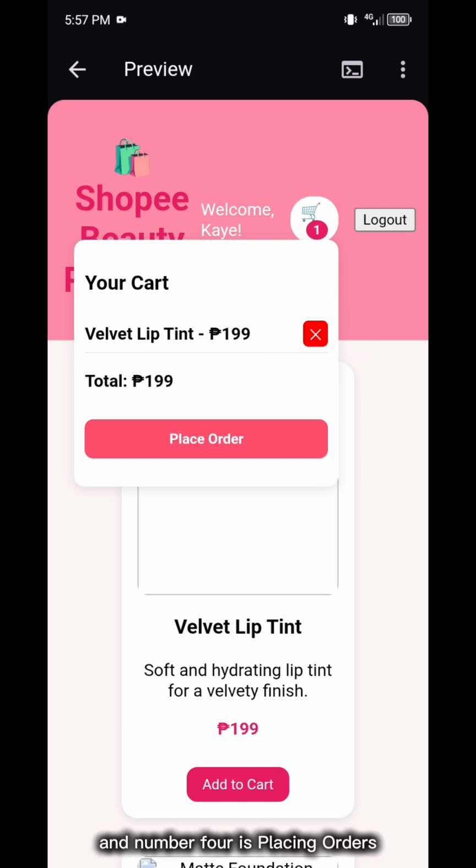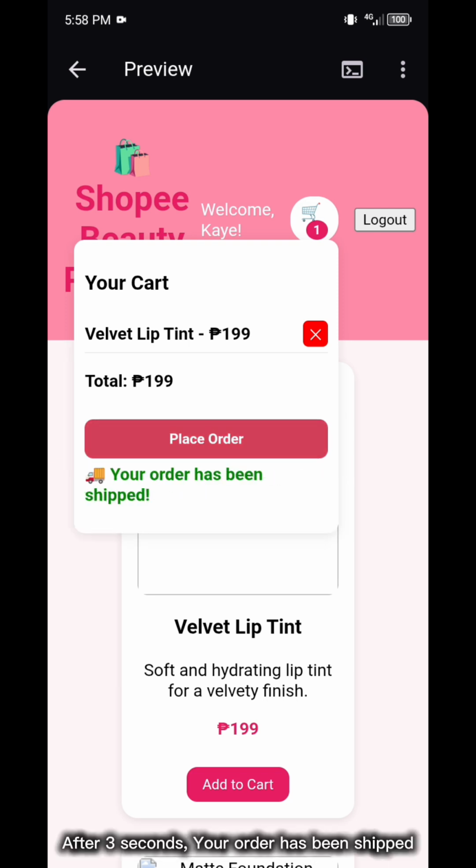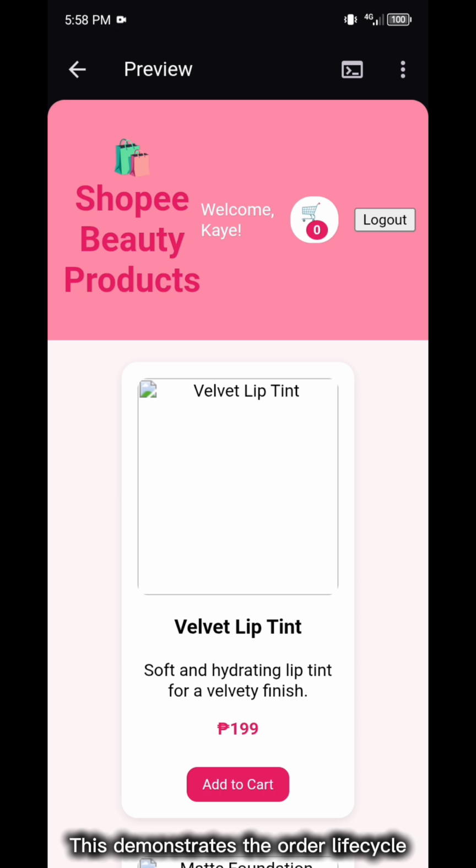And number 4 is placing orders. When users click place order, a simulated order process begins. First is order placed, shipping in 2 to 3 days. After 3 seconds, your order has been shipped. After 6 seconds, order received. Thank you for shopping. This demonstrates the order life cycle from placement to shipping and delivery confirmation.